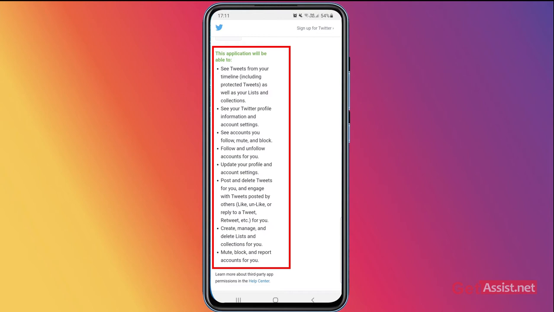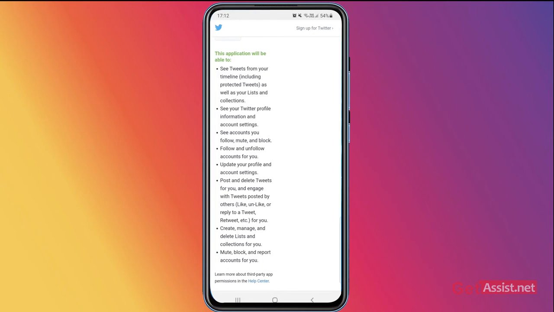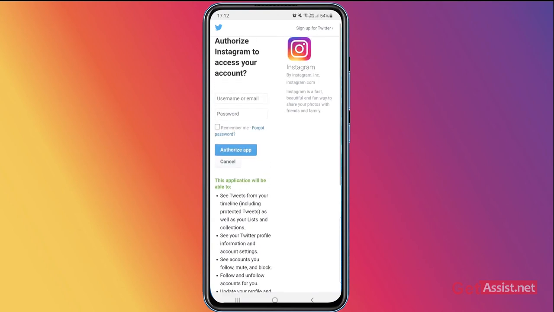Follow and unfollow accounts for you. Update your profile and account settings. Post and delete tweets for you and engage with tweets posted by others for you. Create, manage and delete lists and collections for you. Mute, block and report accounts for you. So that's all actions you can do from the Instagram app itself.